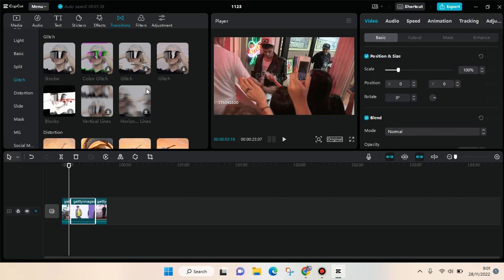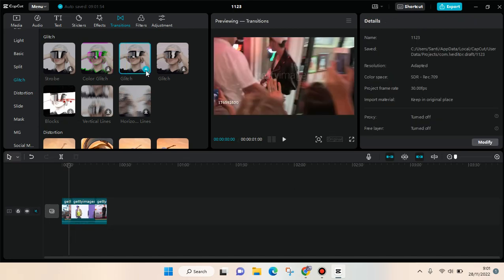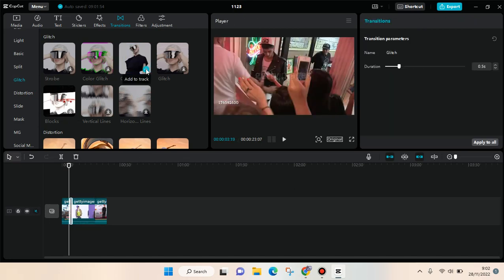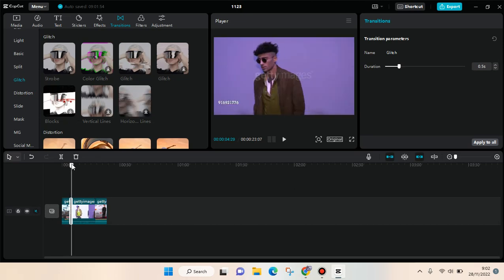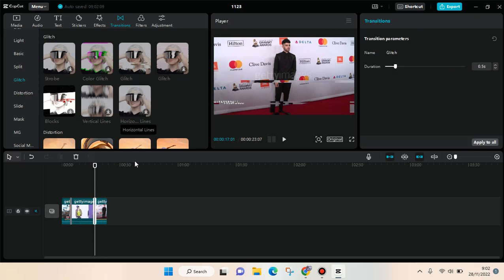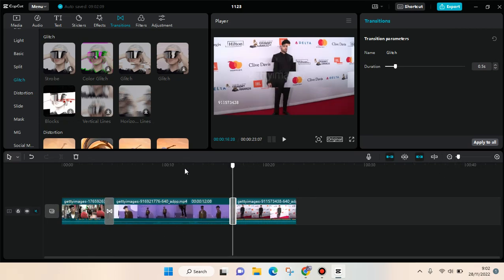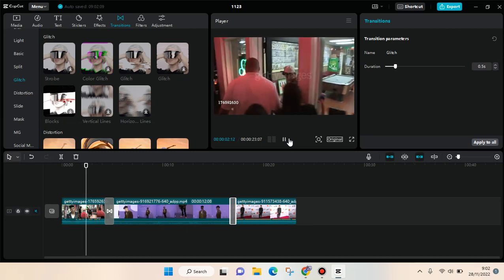For example, I want to add this glitch right here, so click on the arrow down first to download the transition, and click on the plus icon to add it to the track. Then you can adjust it, for example, the duration. If you want to add another one, just click on this again and it will be added to your video. Okay, like this. Here is the transition and the video will look like this.